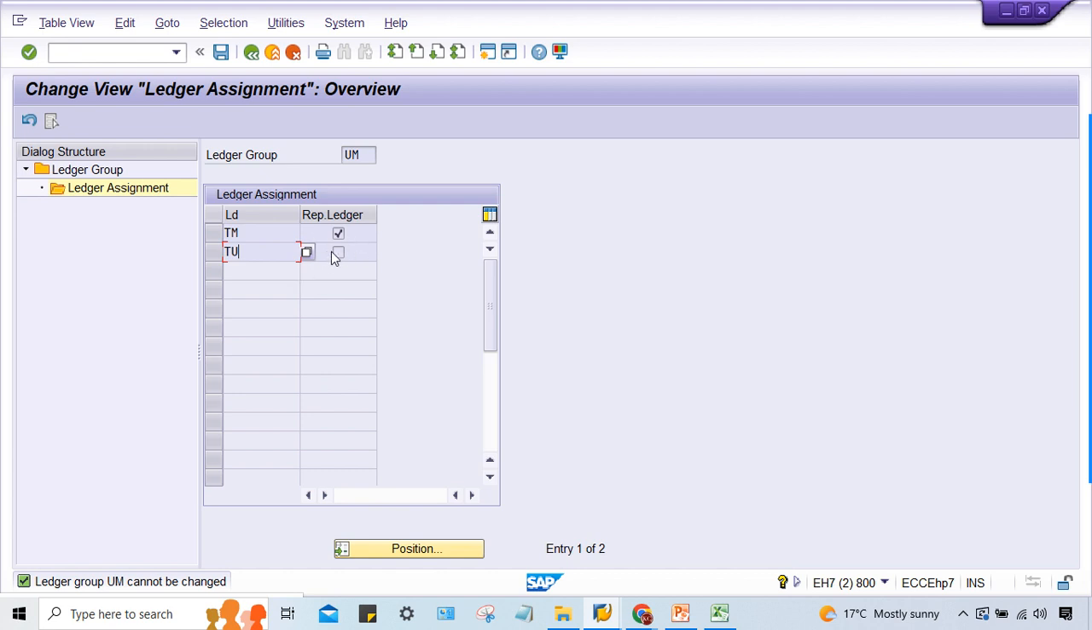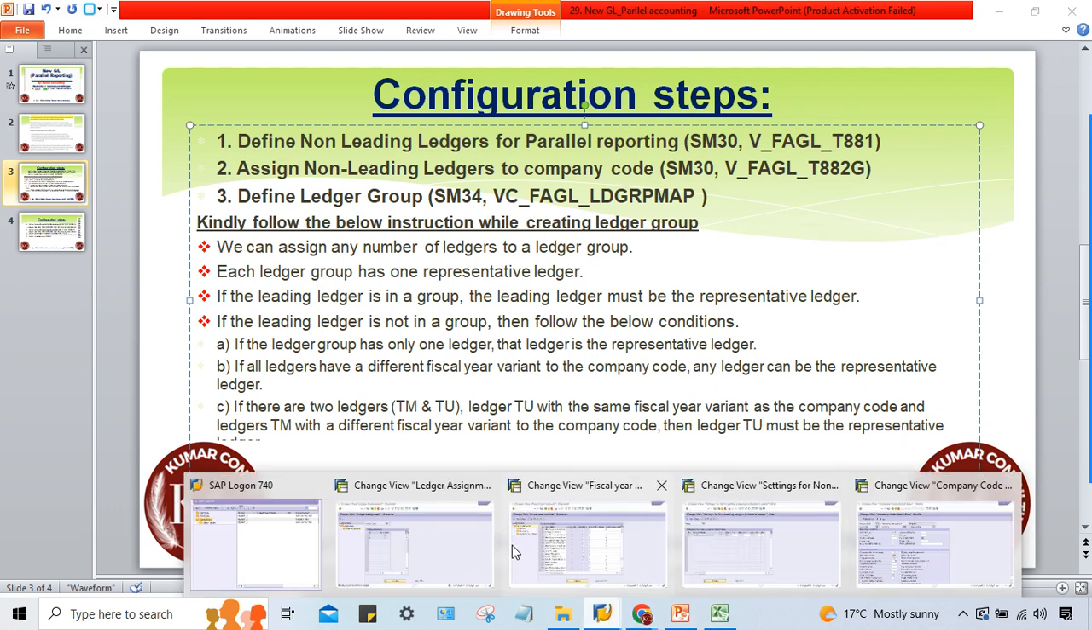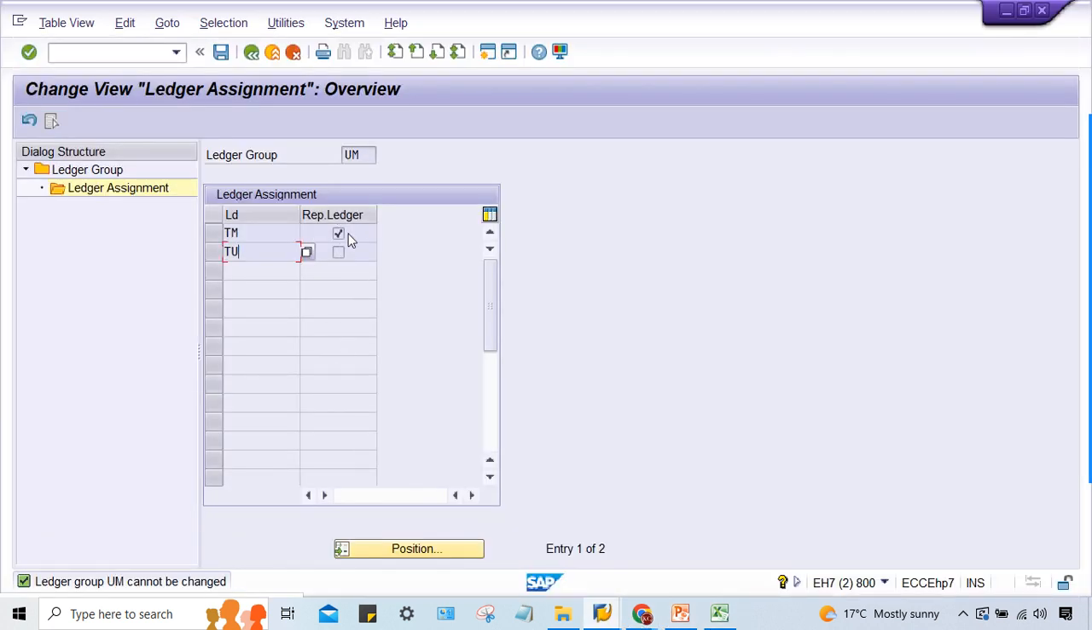So TU was supposed to be the representative ledger, but now TM got selected, and this is incorrect as per these rules, right? TU must be the representative ledger, but now here TM is the representative ledger. So what is the solution? Pretty simple, guys. The solution is pretty simple.